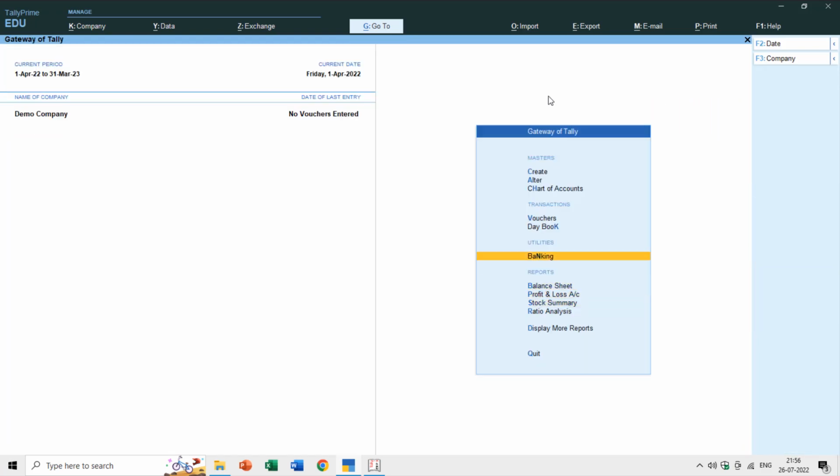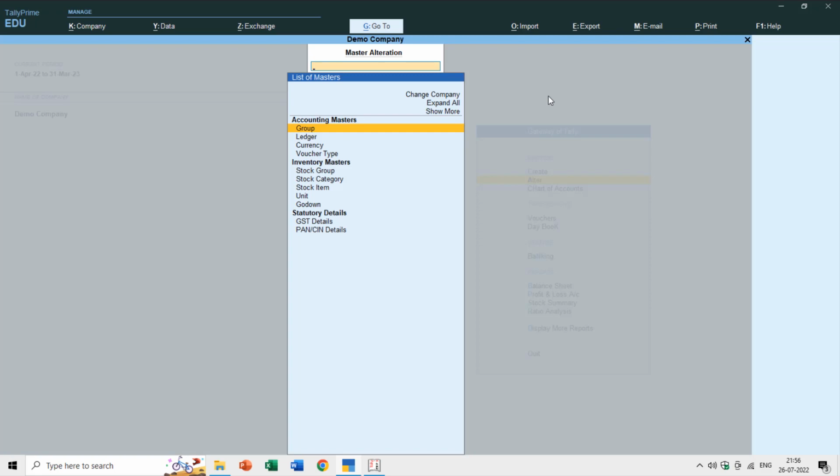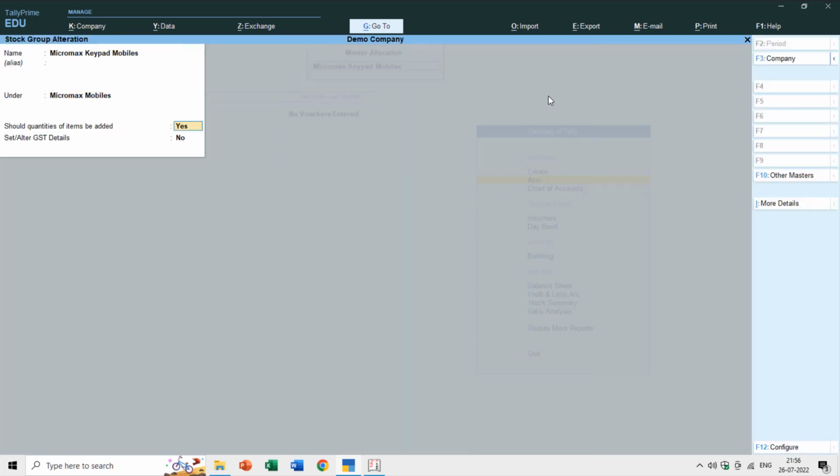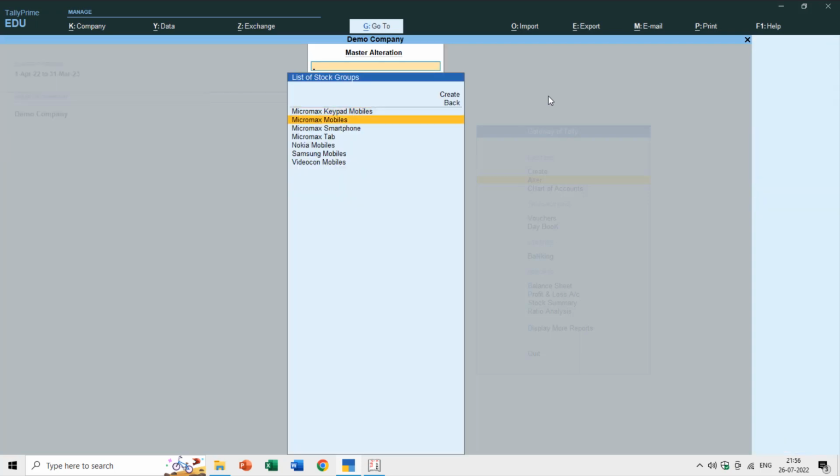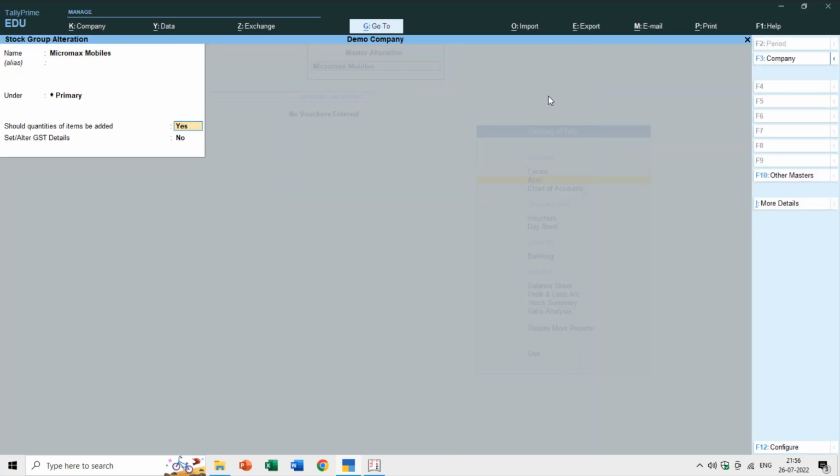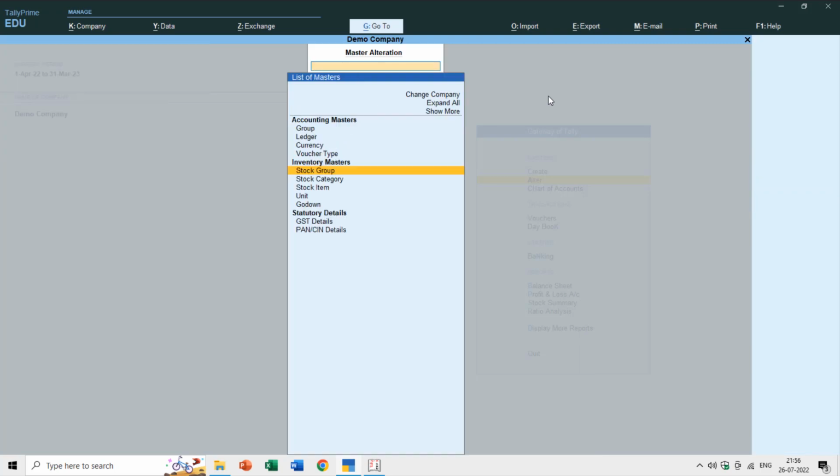Now I want to do this for all the other primary groups, and you can also do that by moving to the alter section of masters, and here move to stock groups and then press enter on the group or subgroup that you want to modify, and then start changing the value to yes.